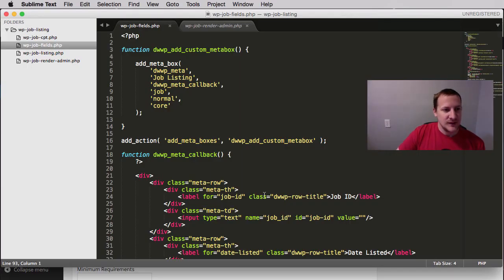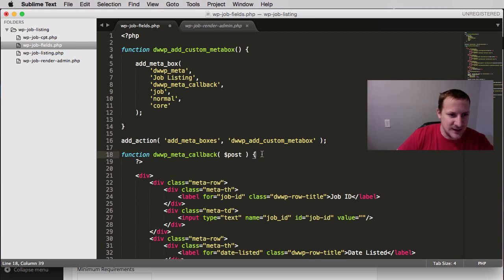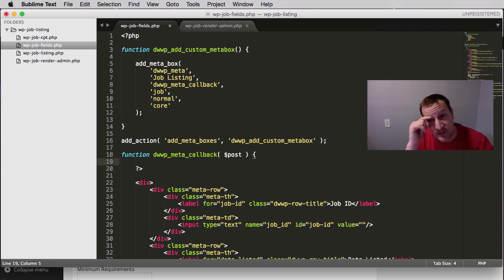All right, so let's get started. The first thing we need to do is pass in a variable called post. This is going to give us access to things like the post ID and whatnot, which we're going to need to do what we're going to do here.